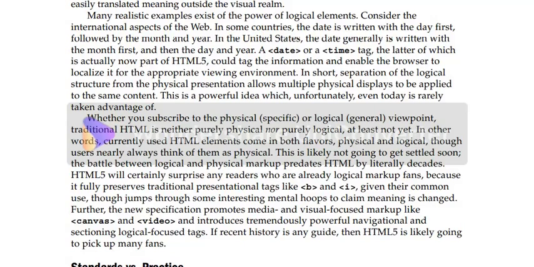In short, separation of the logical structure from the physical presentation allows multiple physical displays to be applied to the same content. This is a powerful idea which, unfortunately, even today is rarely taken advantage of. Whether you subscribe to the physical, specific, or logical, general, viewpoint, traditional HTML is neither purely physical nor purely logical, at least not yet. In other words, currently used HTML elements come in both flavors, physical and logical, though users nearly always think of them as physical.